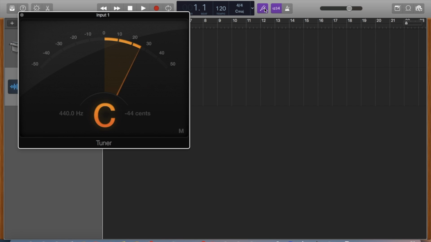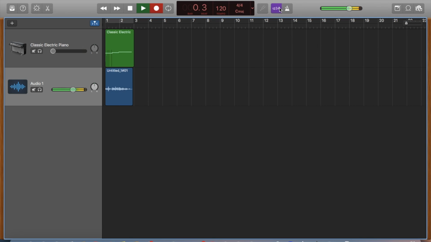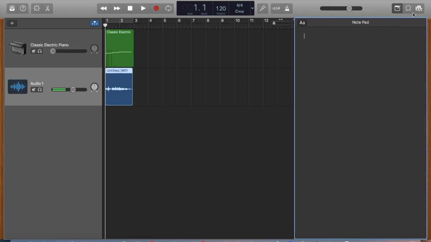If you have a tuner, you can see which note you're speaking in. Like if you have a guitar, you can tune it. Count in, so once you record, it's gonna be counting in, so you can turn it on and off if you don't want it to count in. Over here is just the master volume, so you can play around with that, change the volume of the whole track. Notes, if you're writing lyrics.